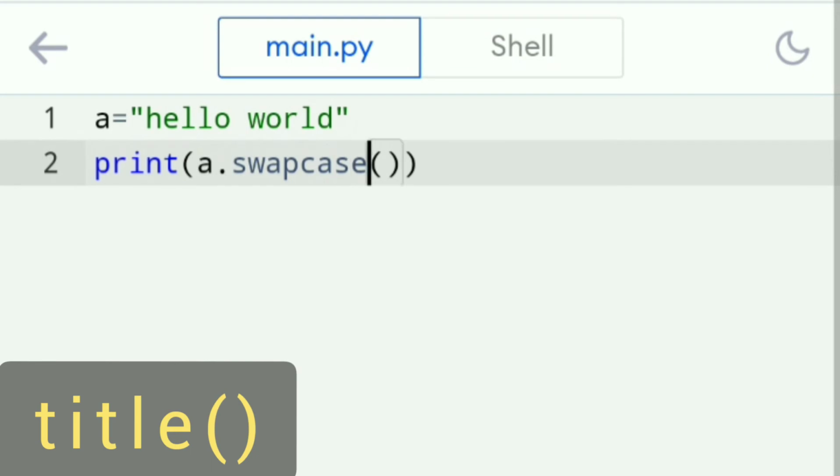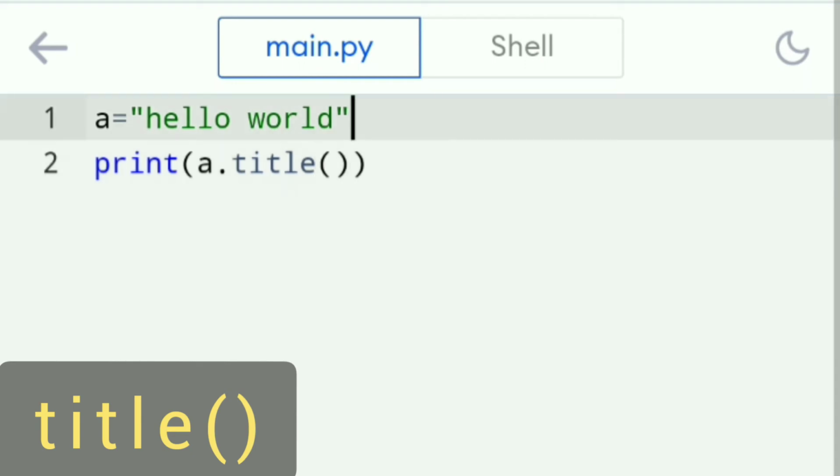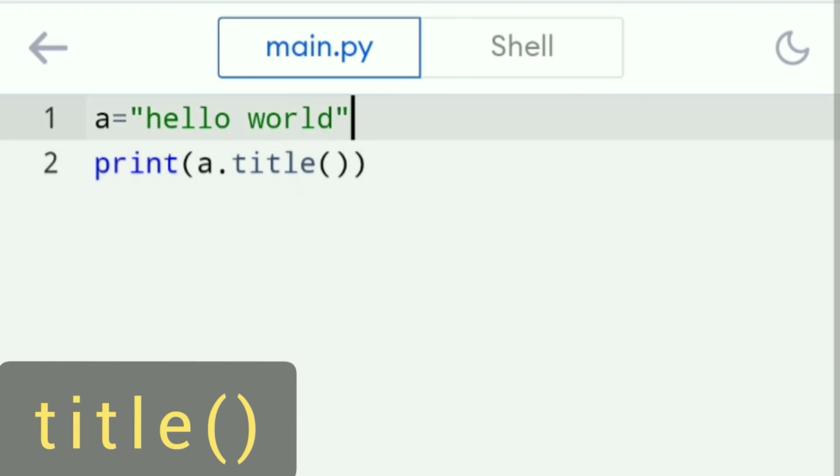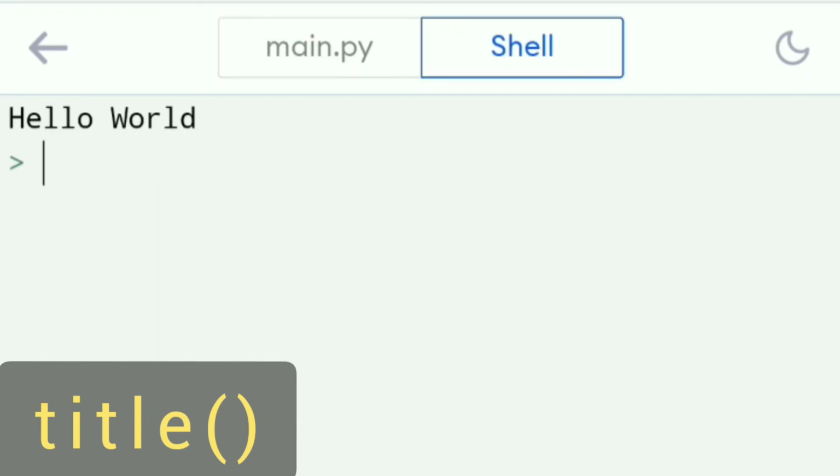And the next one is the title function. The title function returns the string in title case. So let's write the function name title. Here we have all the characters in lowercase. So execute the program and you will understand. It only capitalizes the words. Look at this. Every single character is not going to be changed. It changes only the first character of each word.